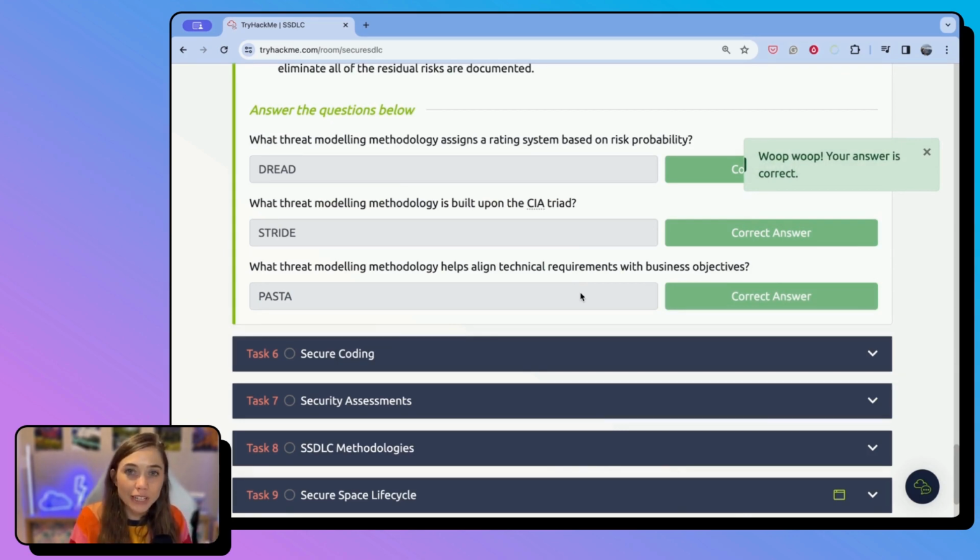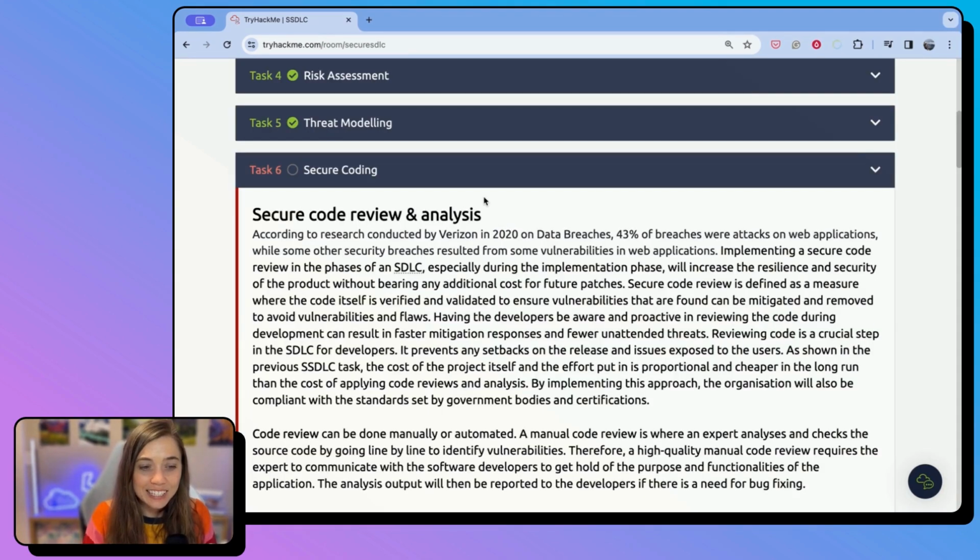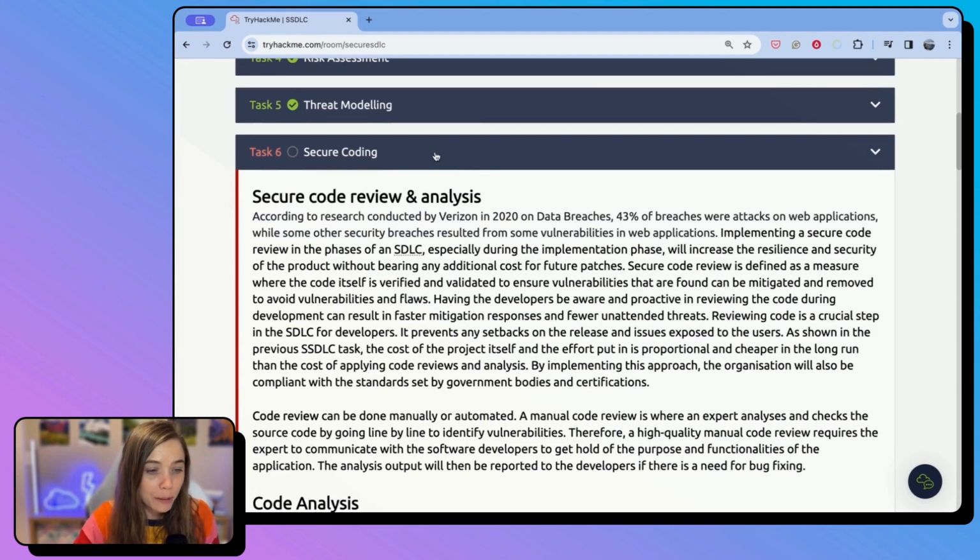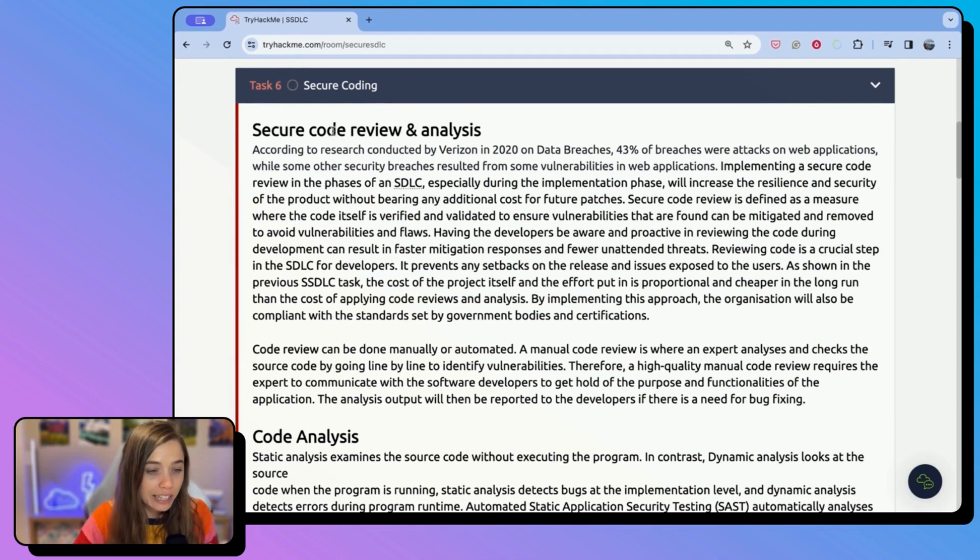And that is task 5. So let's move on to task 6. Task 6 is called secure coding. And this is the kind of DevSecOps stuff I really like and really nerd out about. So, secure code review and analysis.